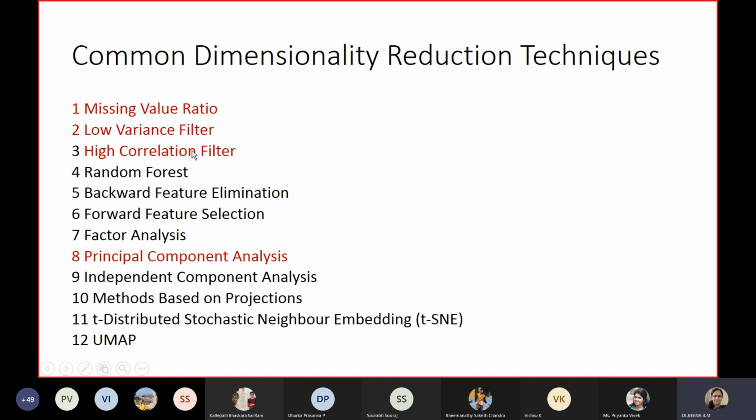For your syllabus, we are covering missing value ratio, high variance filter, high correlation, and principal component analysis. I am not covering random forest here because when you study classification algorithms further in your syllabus, you will get confused. That is why I don't want to cover it now. I am covering only these four highlighted in red.